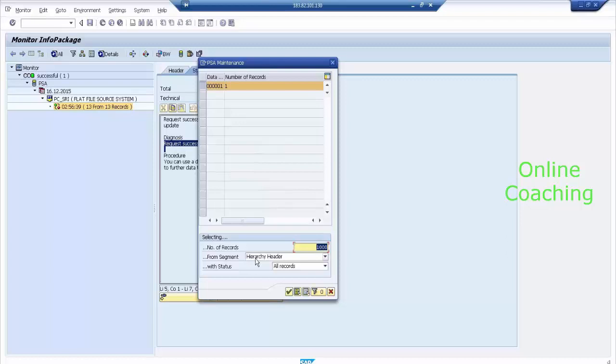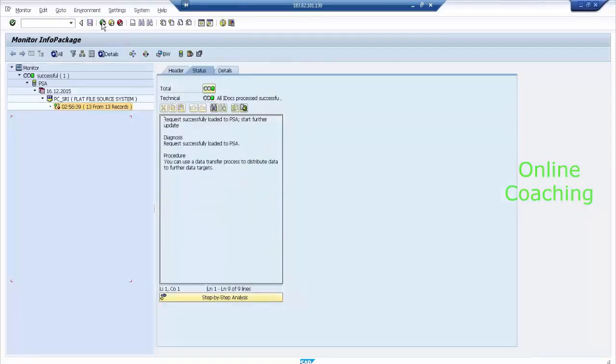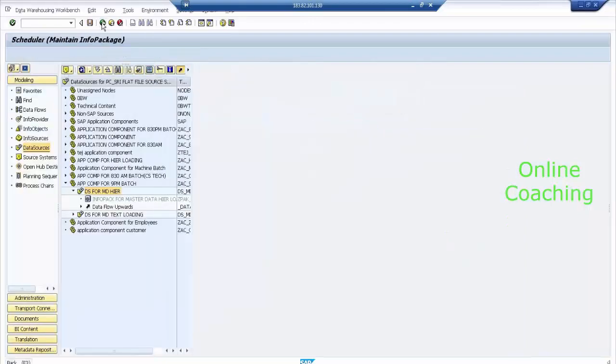Here also we have segment. Hierarchy header shows only one. Description shows only one. Your structure will show you the data. It's 13 records. You need to select segments, hierarchy, structure. Click on continue. Now it will display your hierarchy data. So the data is available in PSA. Go back, F3, F3, F3.